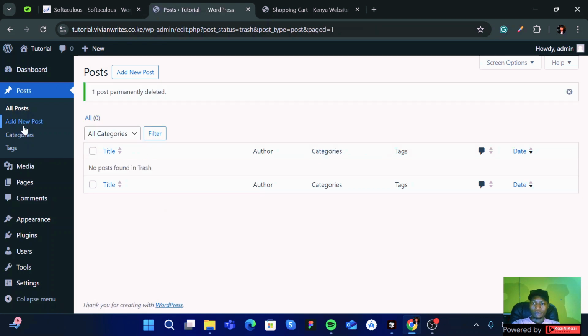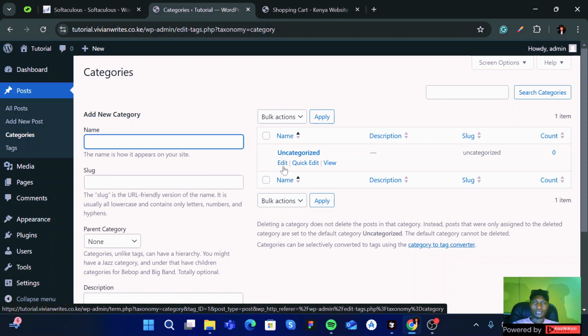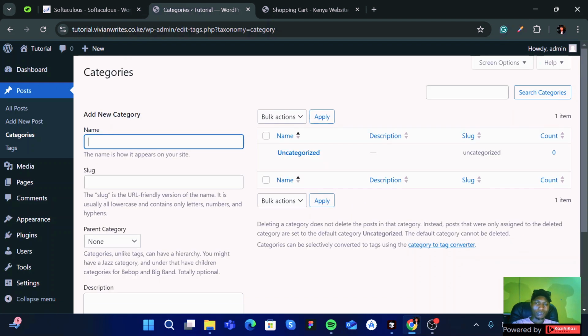After that, you go to categories, click on categories. This one is here by default, it cannot be deleted. So if you publish any article without categorizing it, for example, if you are dealing with news or something of the sort, then it will automatically categorize it as uncategorized, until you go and put it in a specific category. So you cannot delete that, but if you need to add new categories, you can always add.